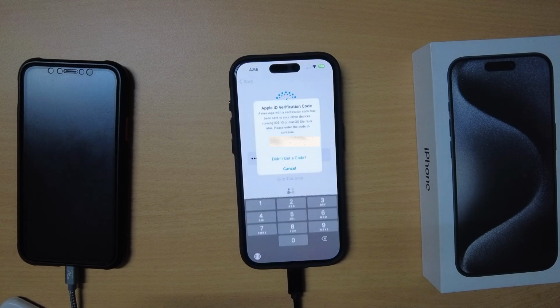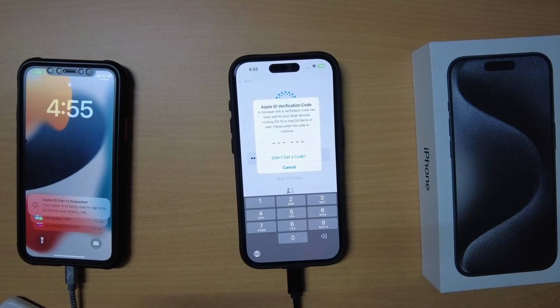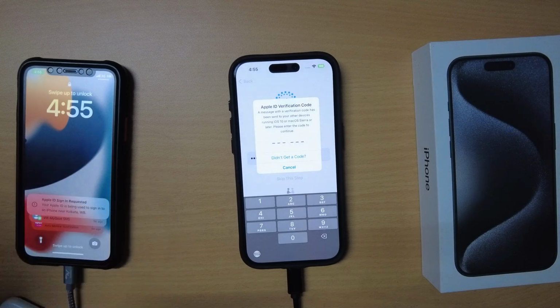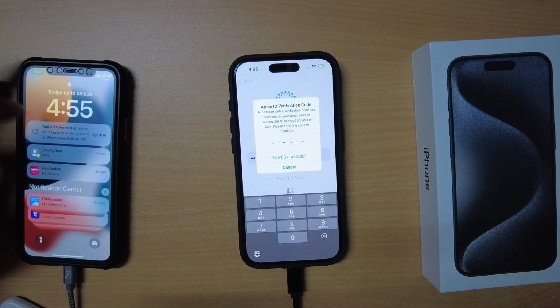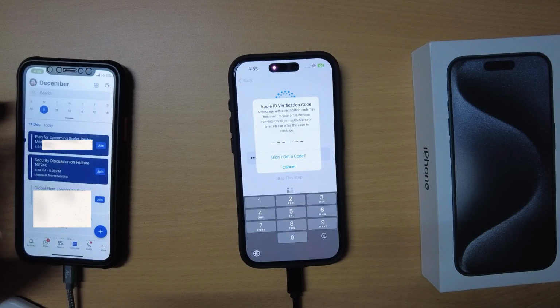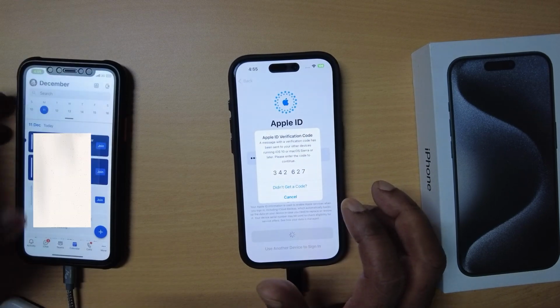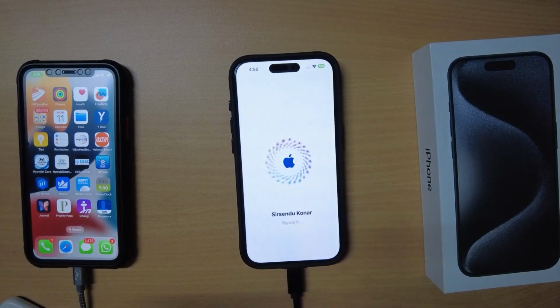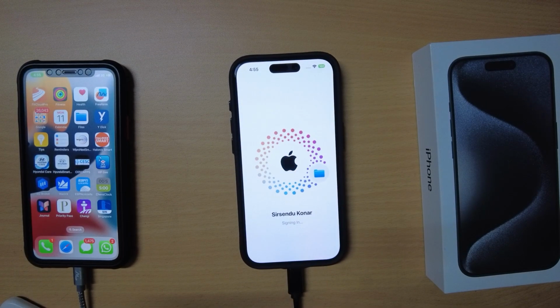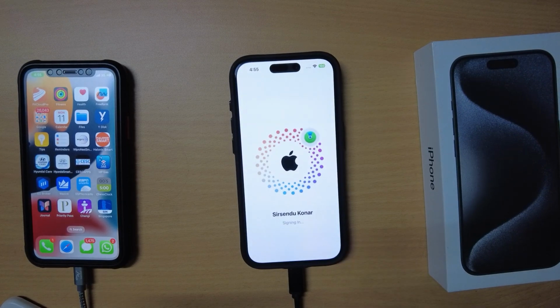After successful verification of the credentials, it does a two-factor authentication. The authentication code normally goes to the other phone where iCloud is already set up. Then I need to allow it on the other phone and use the authentication code on the new phone. Then the new phone logs in to the iCloud account using the credentials, and I need to agree to the terms and conditions. On agreeing, it continues to set up.